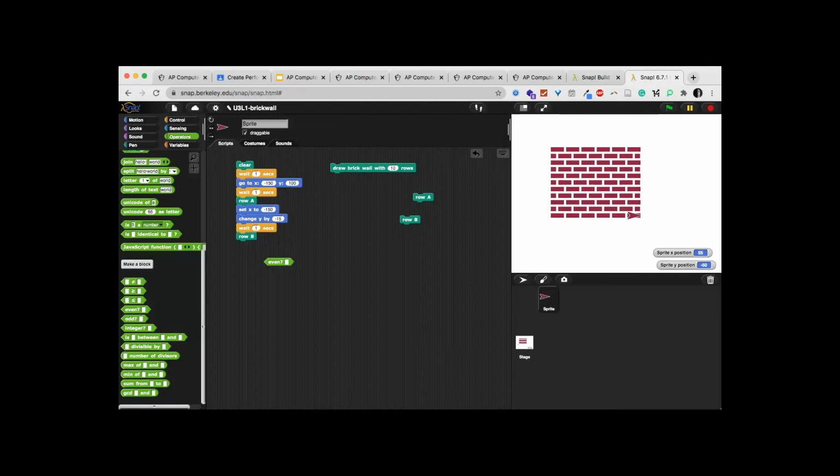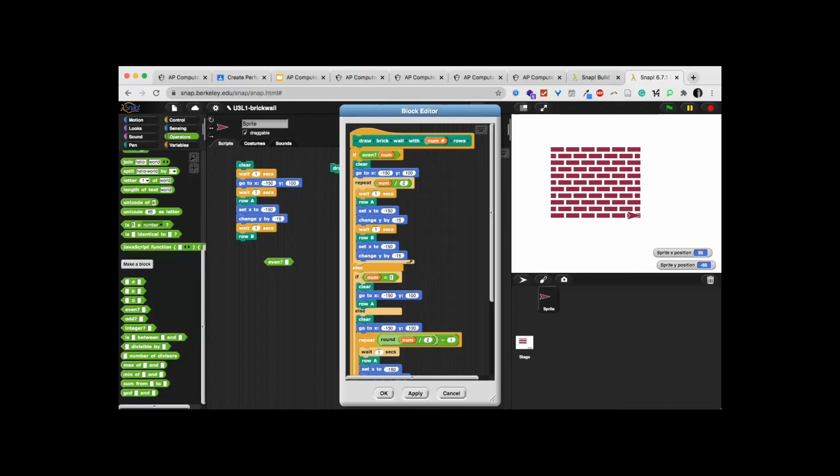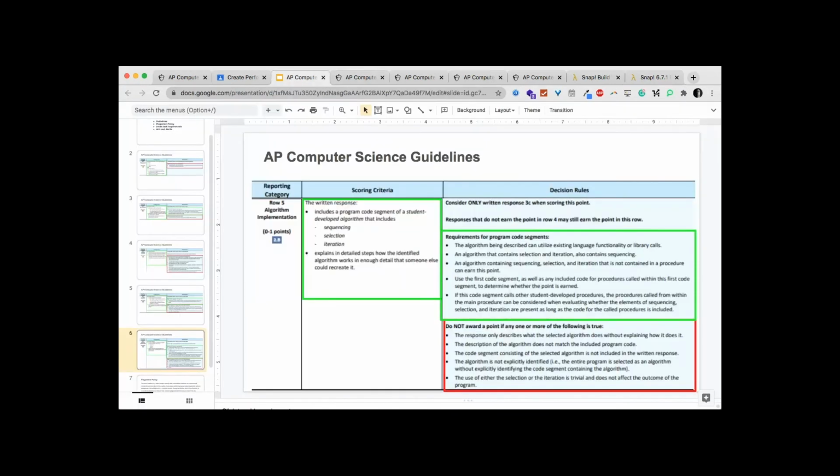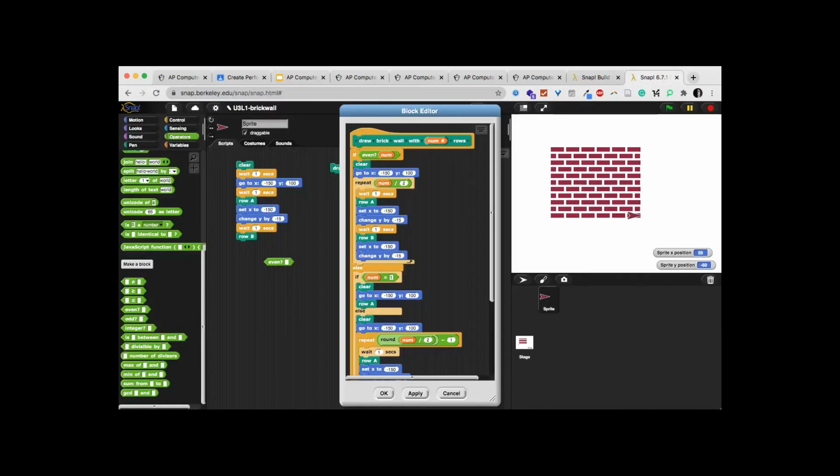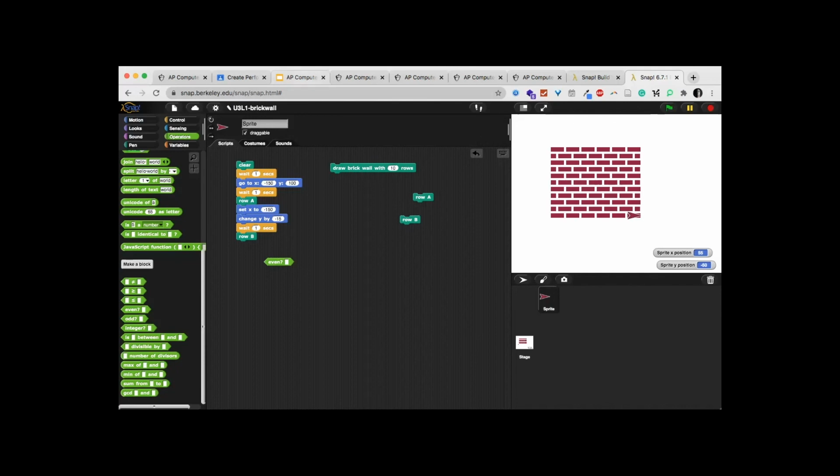And then this is what it does. And these are the procedures that it uses in order to execute. This is the sequence of events. This is the iteration, the if-else statement, and the procedures that are within there. And what was the final thing? Selection and iteration. So selection is the if-else, and then iteration is the repeat. You have to explain all those pieces.